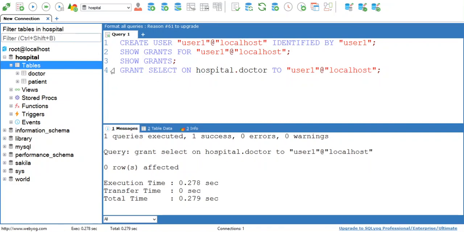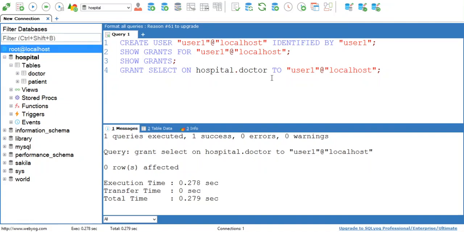Now let's verify the effect of this query. To verify the effect of the grant query, we need to create a new connection. Here new connection is written. Now this new connection is for the root user. We need to create a new connection for user1. So to create a new connection, you can simply click on this plus sign, or you can click on this shortcut icon, or just go to the file menu and click on new connection.